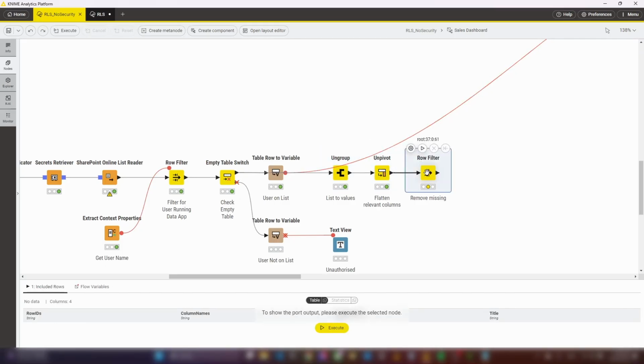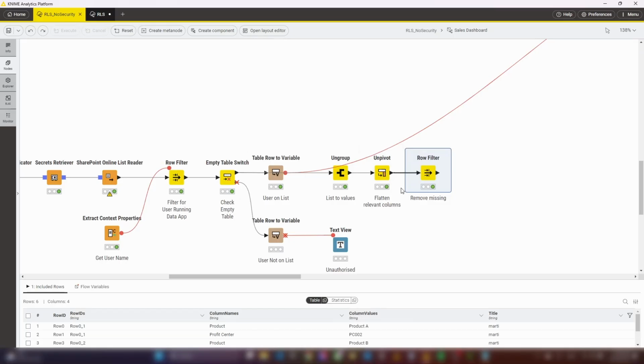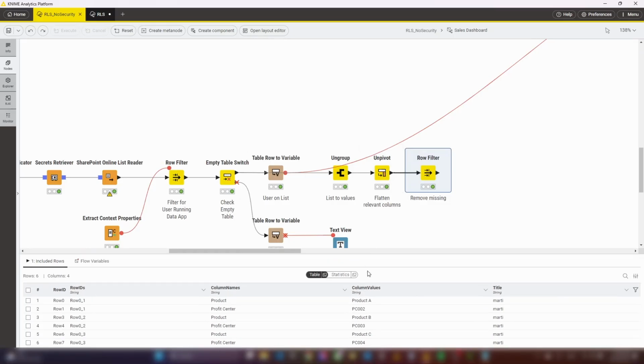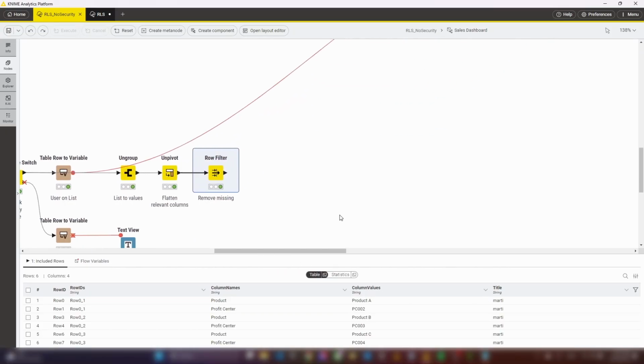And after that, we filter out those rows that have a missing value. So now we only have in the column values all the dimensions that someone should have access to. Now let's handle the scenario where someone has access to everything. We will add an empty table switch to check if the table is empty, which would be the case if someone has access to everything and there are no restrictions.